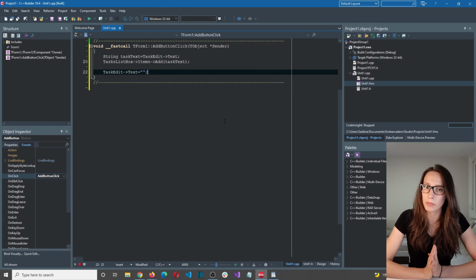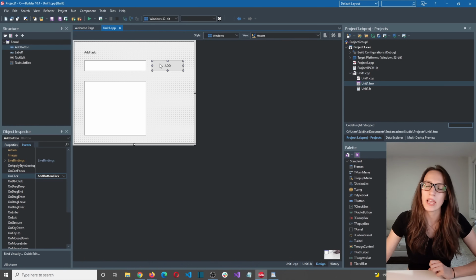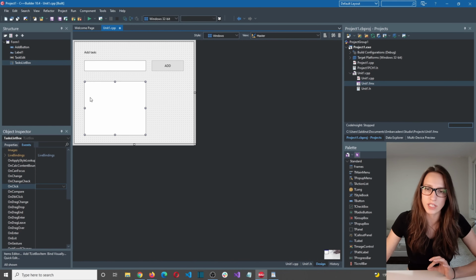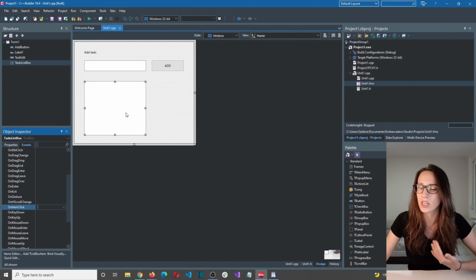And in order to implement that functionality, we need to handle another event. So let's switch to our design mode. And the event that we want to implement is the event of this list box here. And that event is called onItemClick. So let's find that event. It is here. So when an item of this list box is clicked, what do we want to happen?